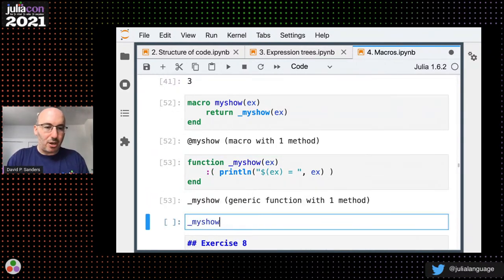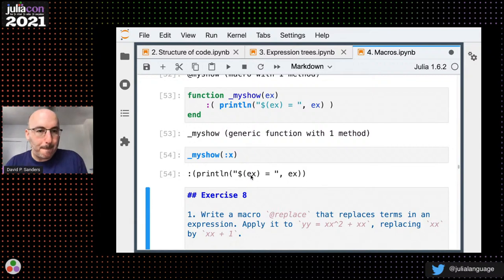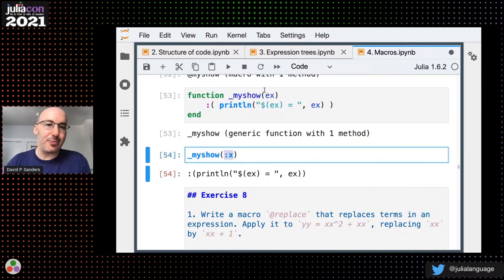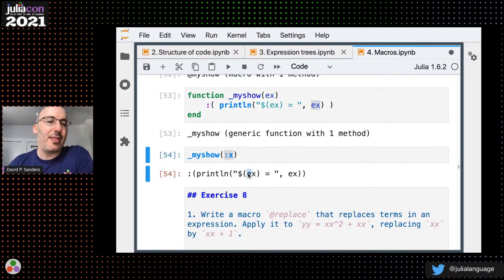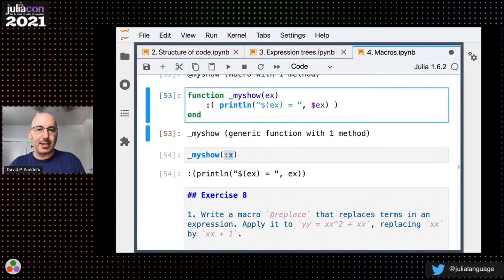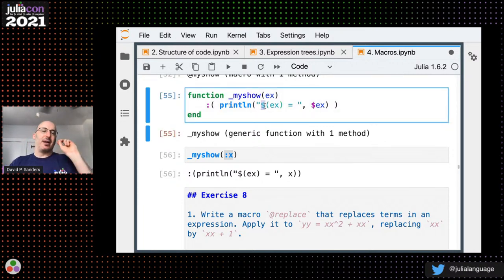So underscore my show of just the symbol x. And so we see that it doesn't seem to be right. Because I'm passing in this expression and it's supposed to replace. What I want this to do is println the symbol x equals the value of x. So definitely I want to interpolate here. This dollar is interpolating this piece of code into this piece of code. So when I do that, I get the correct x here. And now the problem is here. I need to take it outside the quotes, right?